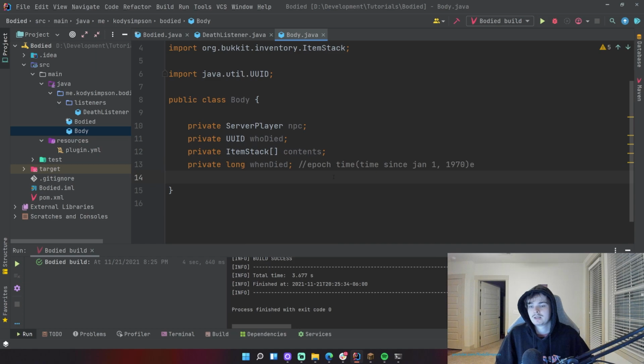But yeah, the reason again that we want to store the contents of their inventory in the first place is because, as you saw in the example earlier, they have an option to reclaim the items. Someone who comes across the body can steal the items, or if it's not claimed within 10 seconds, then the items will go back to the original player. So if we're going to do that, we're going to need to store the items at the time of death, and that's how we'll do it.